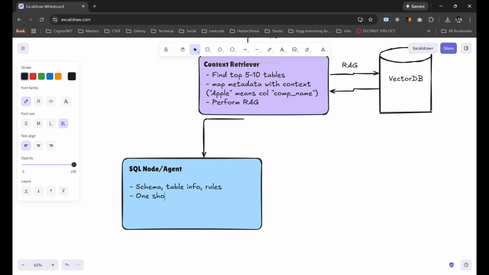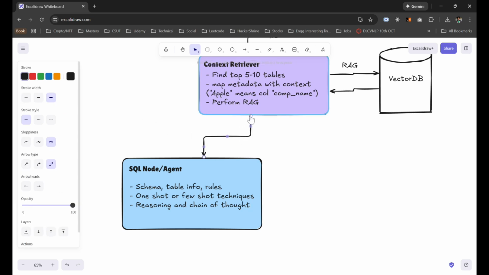And we also put the one-shot or few-shot techniques here, so that if there isn't much change for the question and we have already written those queries, this helps us generate it in a much faster way. And we could also add the reasoning and chain of thought. How did you come to this conclusion, or how did you come to this particular understanding of my initial query? This is what we could have in this particular node.